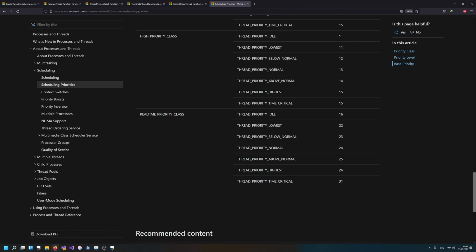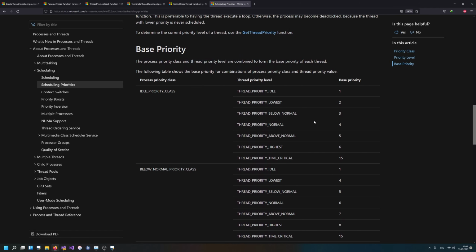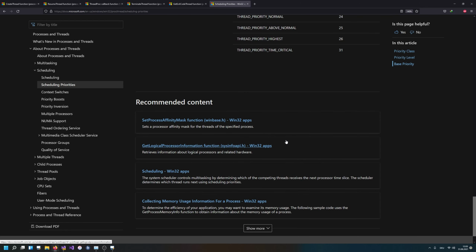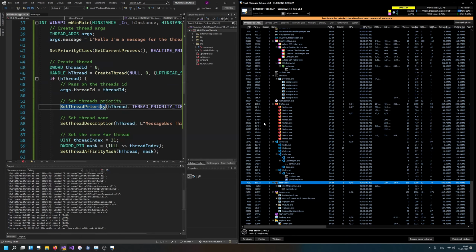So real-time is always above all other priority classes. So it's a bit different on Windows, but you can do so much stuff on Windows with threads and processes. You can also have fibers. I may also do some videos about fibers in the future at some point, maybe. Fibers are basically user mode threads. So basically you can implement your own thread scheduling by using fibers, which is quite nice actually.